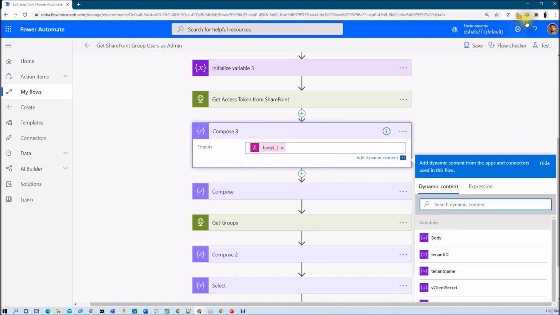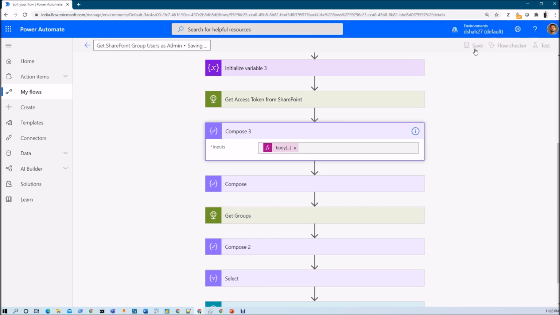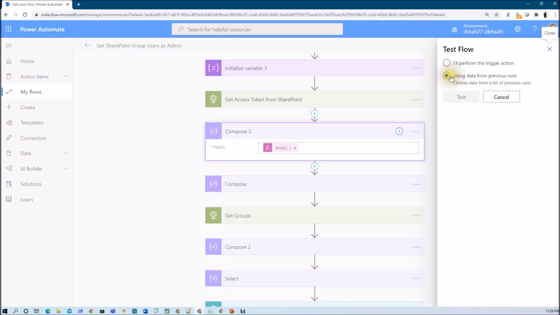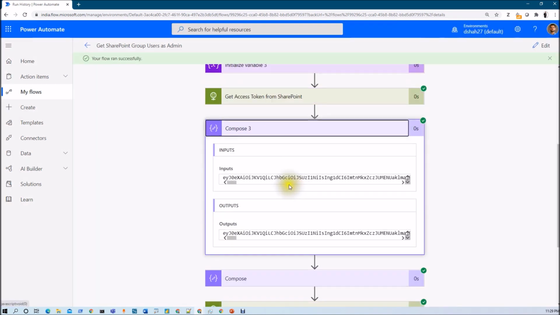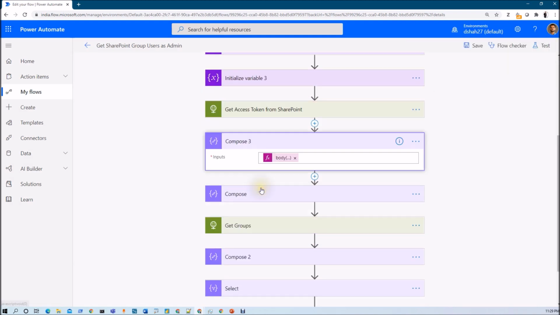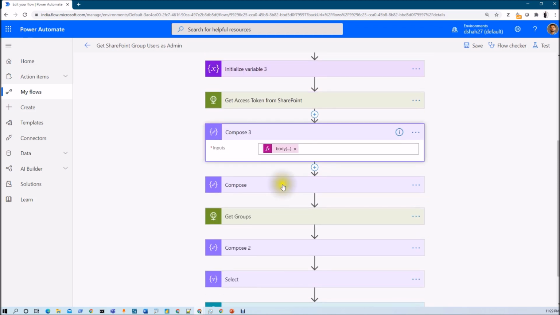And here we are good to go. Just click on save. Now let's test this flow. So we are getting this particular key from here. So we are getting our access token successfully, and then if we want to store that access token in any of the variable, we can easily do.